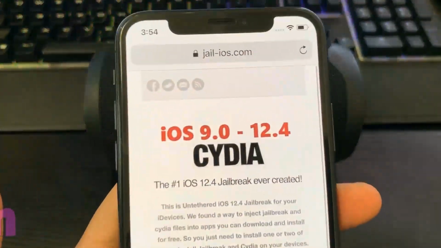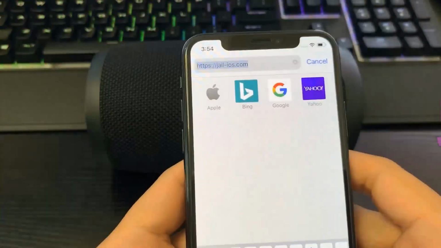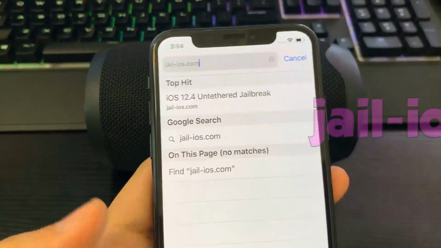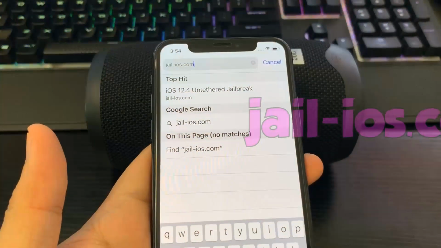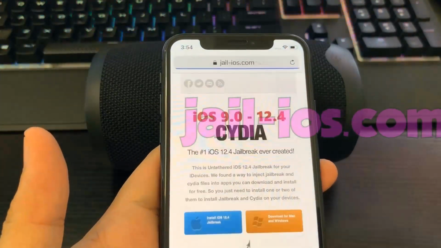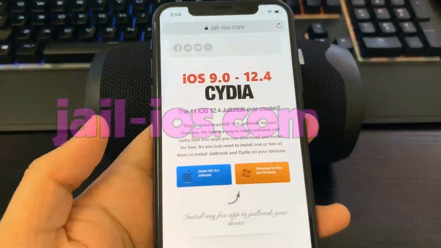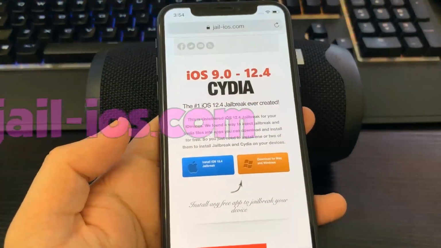To install Jailbreak, you need to open Safari browser and visit jail-ios.com. Once you are there, you will see explanation how it works and how to jailbreak your device.